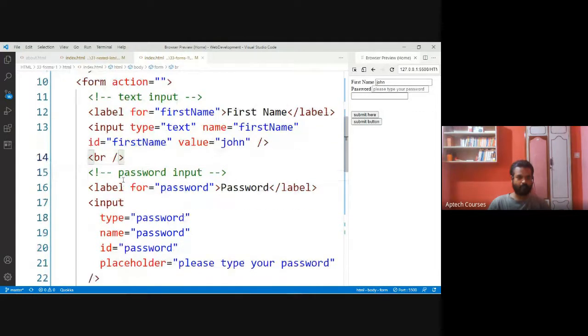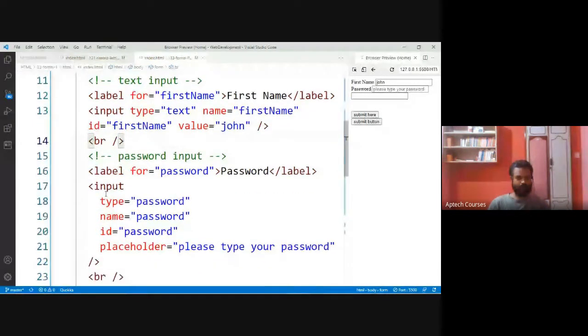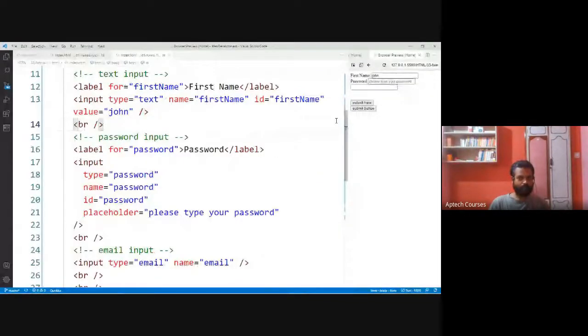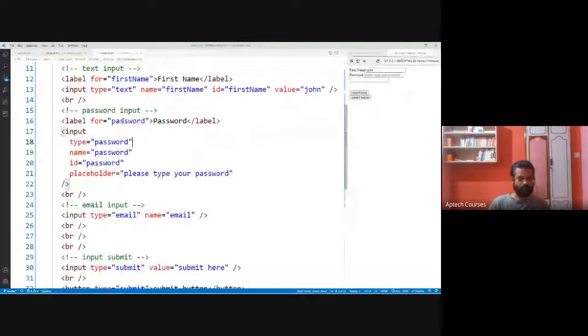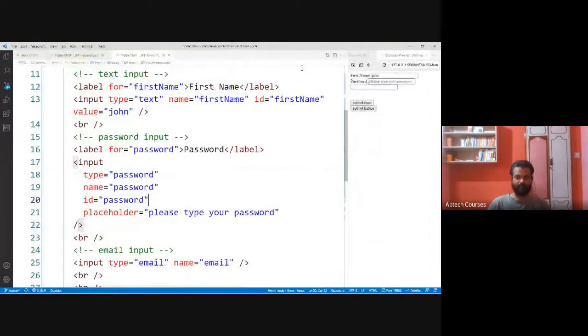Then label password, input type is password. If the input type is password, whatever you type here will come in the form of dots. Nobody can see that. It will be hiding the characters.